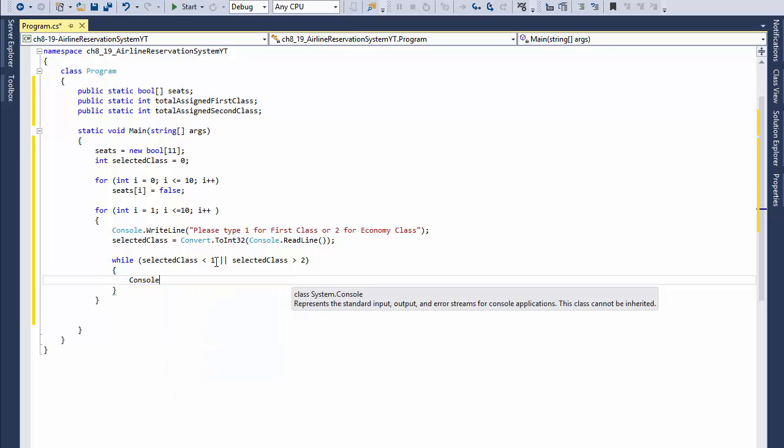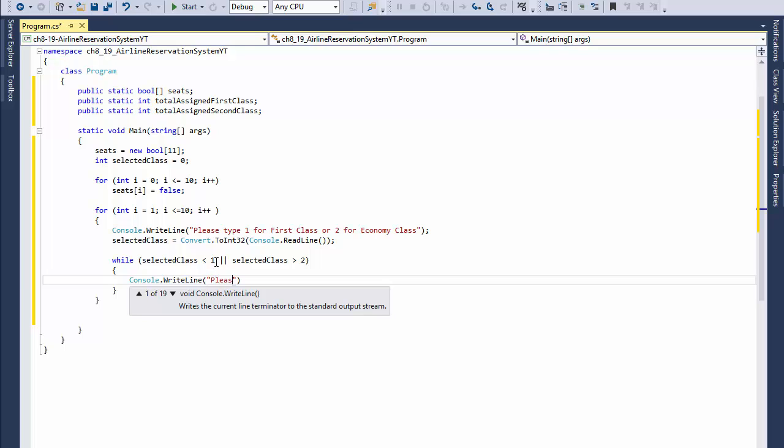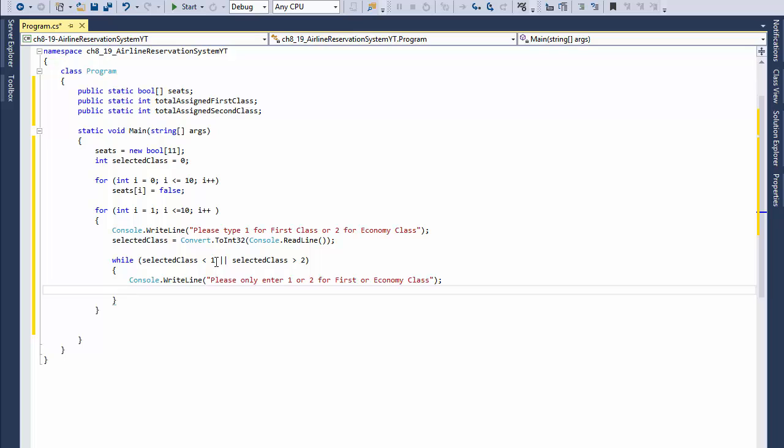So we have to inform the user. Console dot write line, please only enter 1 or 2 for first or economy class. Okay, and now we can of course assign whatever the user entered again, so it's gonna be the same line. I'll just copy it and paste it right here. So once the user entered a correct number, we can move on.